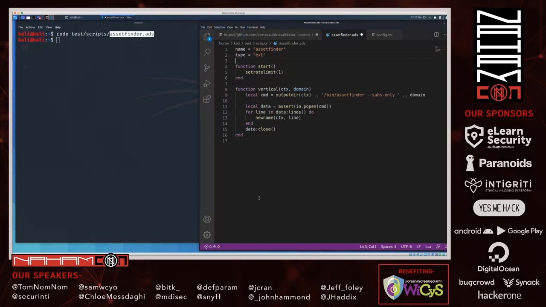Then what you're seeing here and here are two of the possible callbacks that Amass uses to call into the scripts. In this case, the start callback, as you can imagine, is the one that gets called before any of the other callbacks and gives your script an opportunity to do some initial setup. In this case, it's just setting the rate limit for the data source, which we don't even necessarily need for Asset Finder. So we could just take this out.